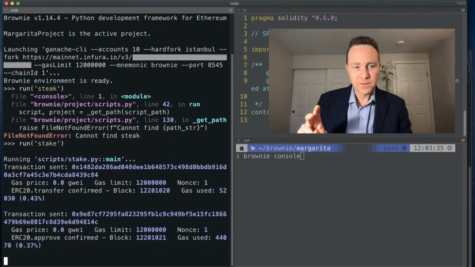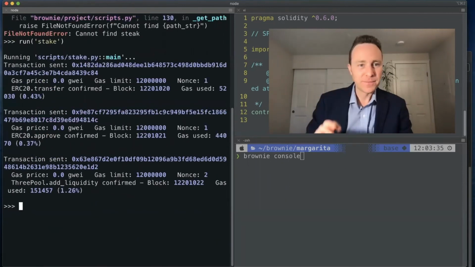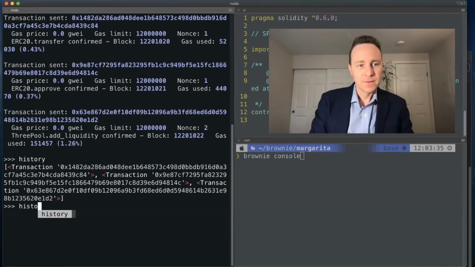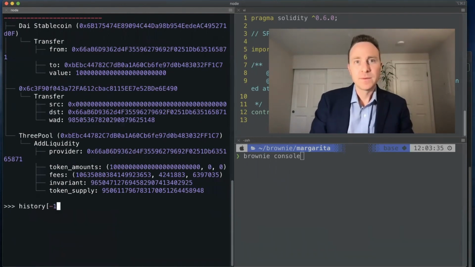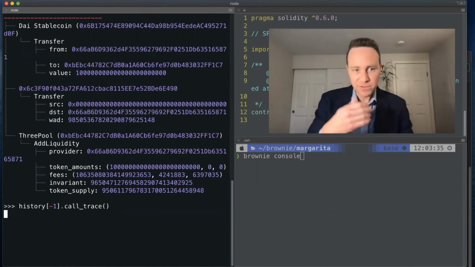One, two, and three. So we now have a history of three transactions. The final transaction of which is going to be the approval and the actual transfer of DAI stablecoin to the three pool. Call trace on it. It's going to show us more information about the gas.